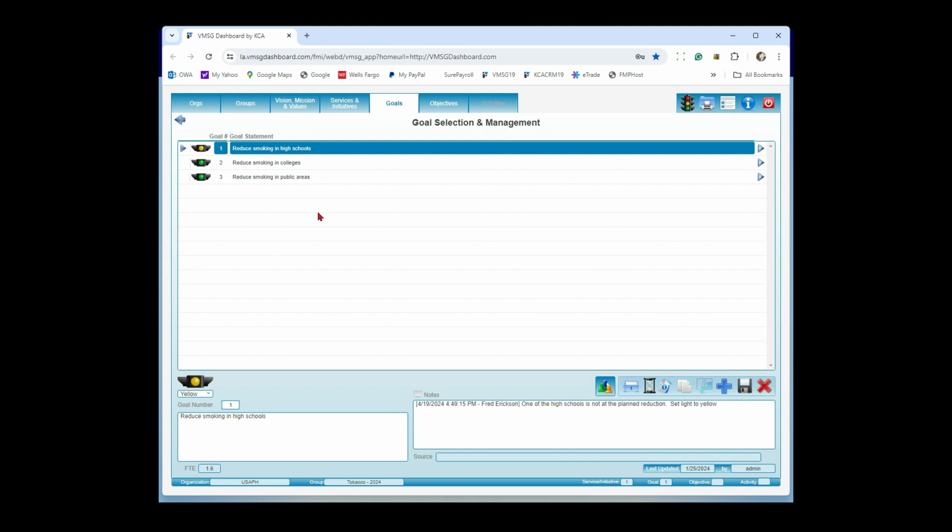So at this point in time, again, it's just a high level. Now you'll notice at this point we also set the traffic light out here. So the traffic light is available at the goal, objective, and activity level, and it's just a visual status indicator. And you'll see down here there's actually 4 traffic lights, and they're just exactly as you'd expect.